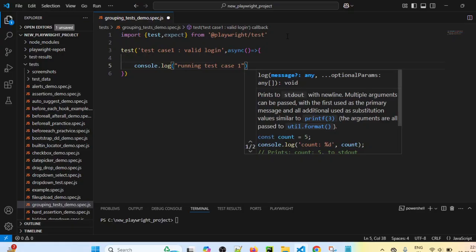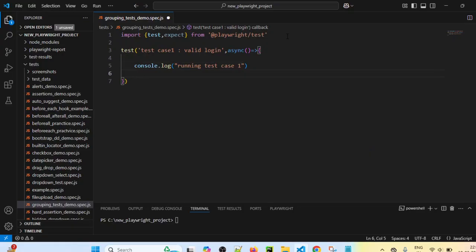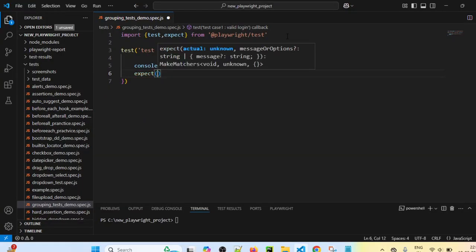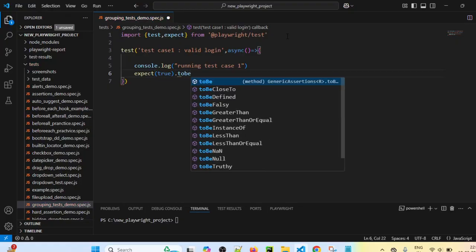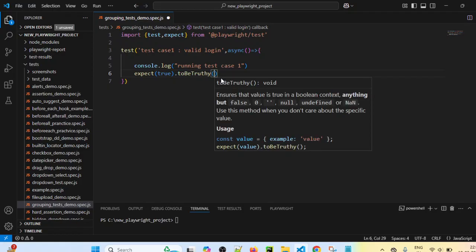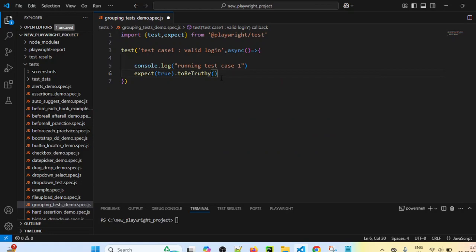Along with that, we can also add the expect function. I'm just passing the value of true, so we are making this test case pass. We use expect true toBeTruthy, and this will make this test case pass. Now this is the first test case which we have written.